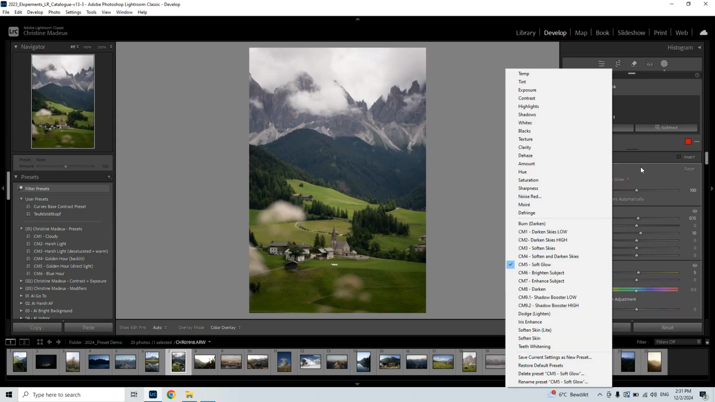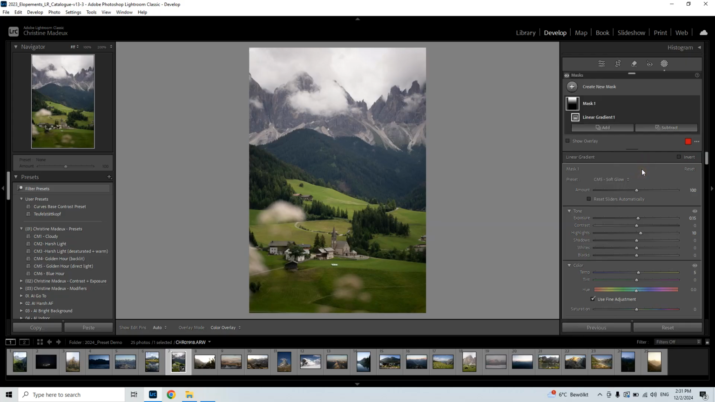And I'm going to show you in the next video how I like to use these presets along with their modifiers and adjustment brushes, masks, all of that good stuff so that you can get the most out of your preset pack. But for now, you should be able to fully use your presets and adjustment brushes in Adobe Lightroom Classic.